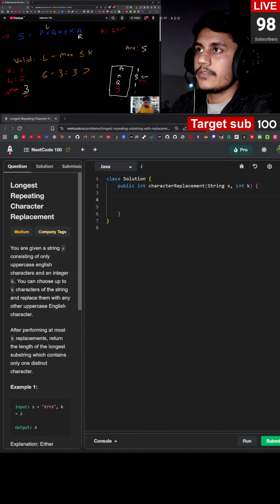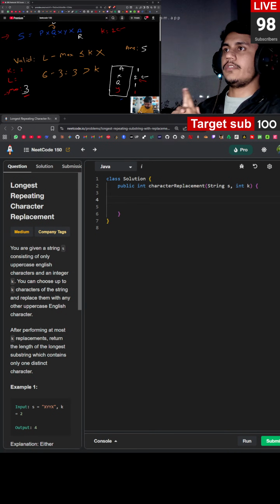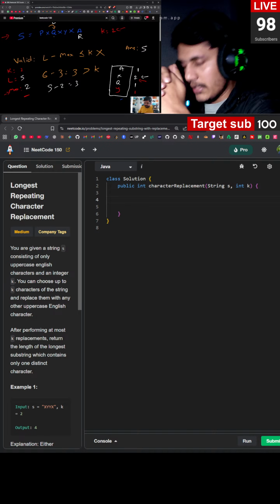X minus 3. Okay, so whenever the condition fails, we will shift the left one at a time. We'll shift the left to the right.